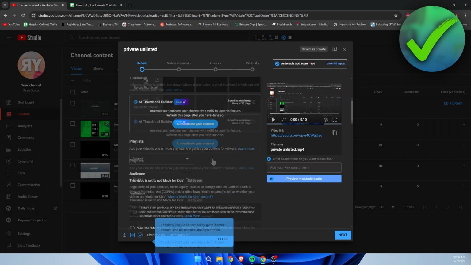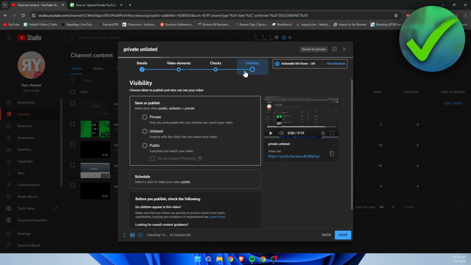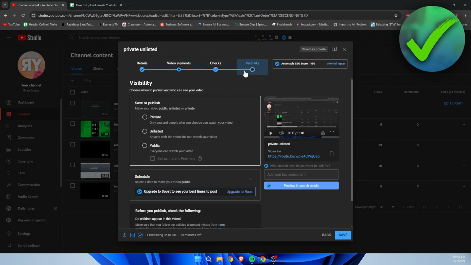Once you've done all of this, you can pretty much skip this, and when you go to visibility, this is where you can actually upload private YouTube videos. So here we have save and publish. So we can see private, unlisted, and public.